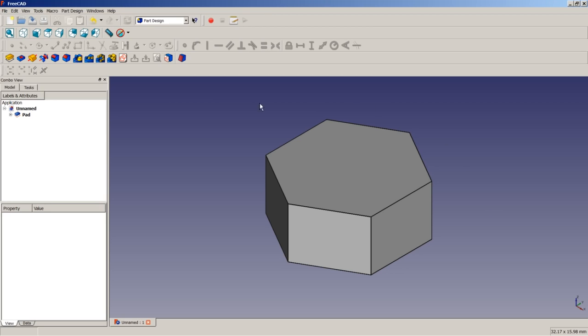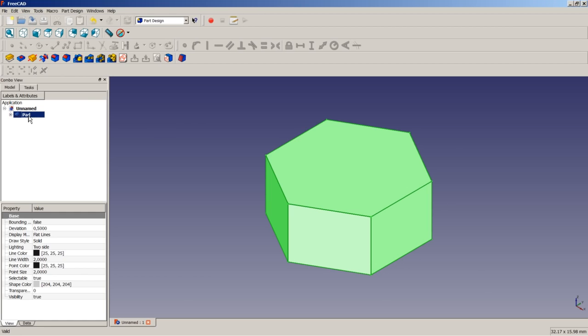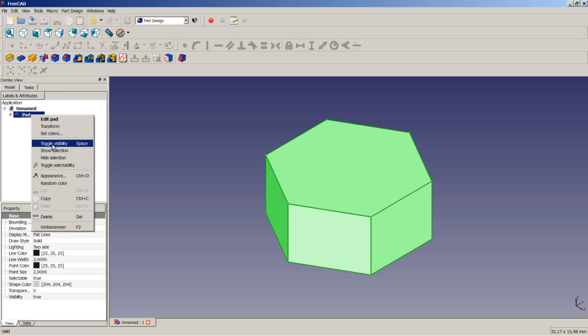Okay, so the next step is to draw the sketch, which we will use for revolution. And the last step would be to use the Boolean common operation on both solids to get the resulting shape. So first I'm going to select the pad here, doing a right click and toggle its visibility to be able to sketch a little bit better.